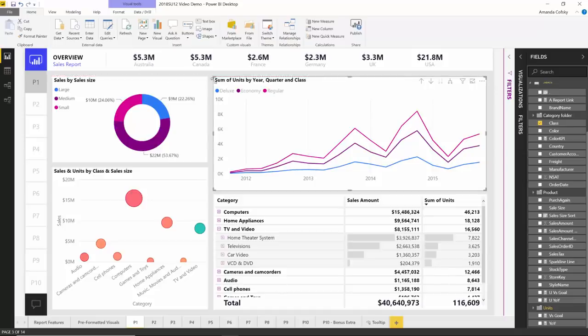So this is a really useful feature to use whenever you are creating your reports and wanting to make sure that everything is nice and aligned perfectly and looks just really good. It also makes report building a lot easier and more user-friendly.